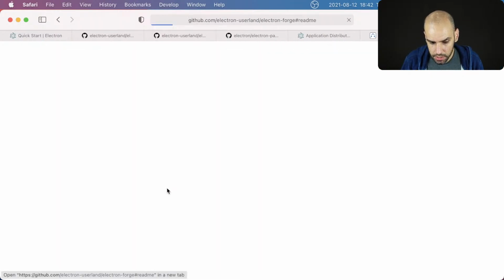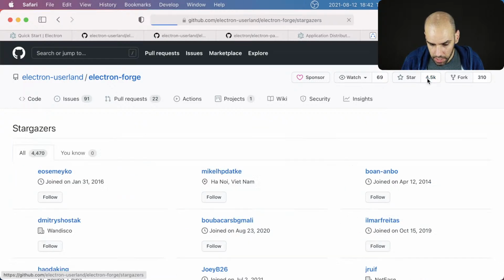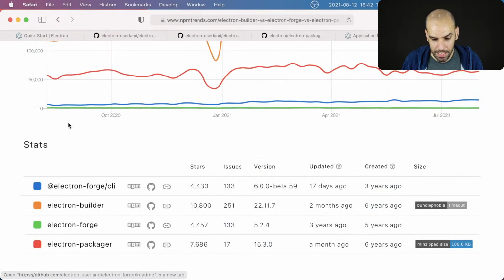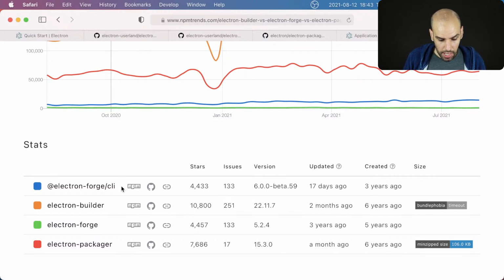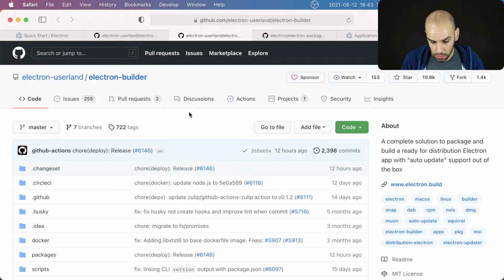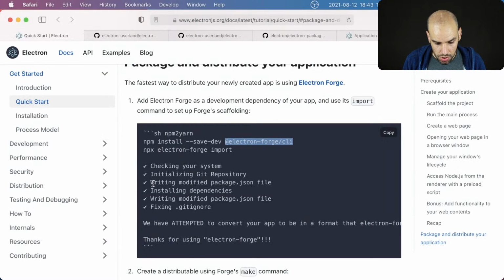And let's see which one is correct. Oh, I cannot seem to get a precise number of stars. Oh, yeah, I can. 4,470. So neither of these two are on the mark. Maybe npm trends is caching something. I don't know. In any case, we are looking at popularity here. So it seems like Electron Builder, second on the list of recommendations, is the most popular. We'll also give that one a try. We'll see how much we like what electron-forge is doing for us.